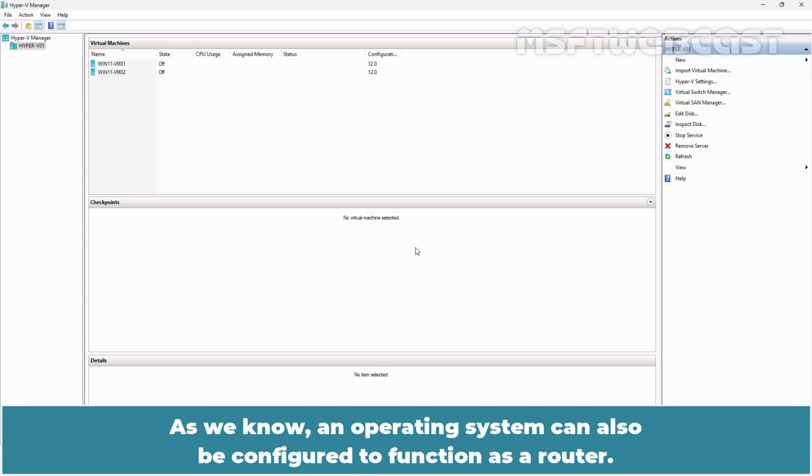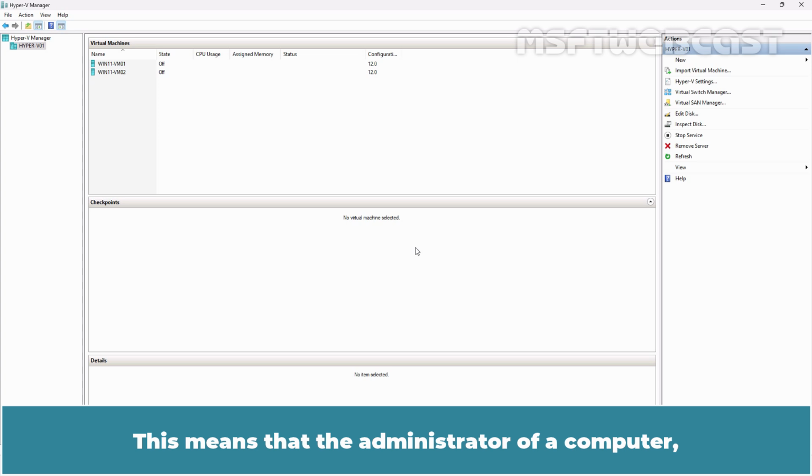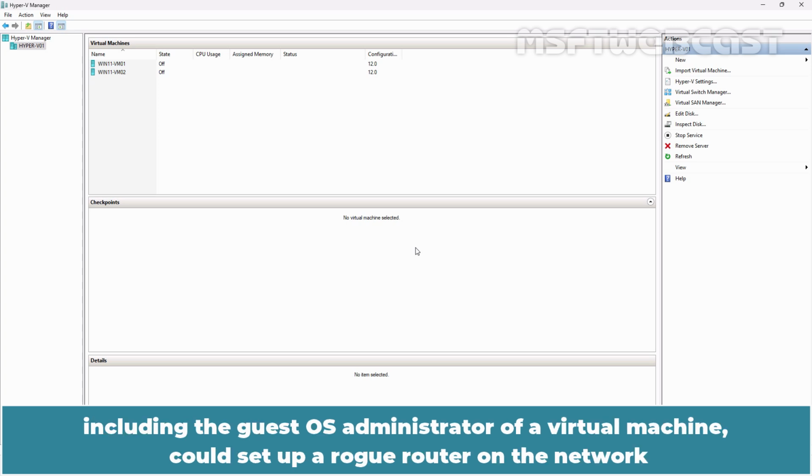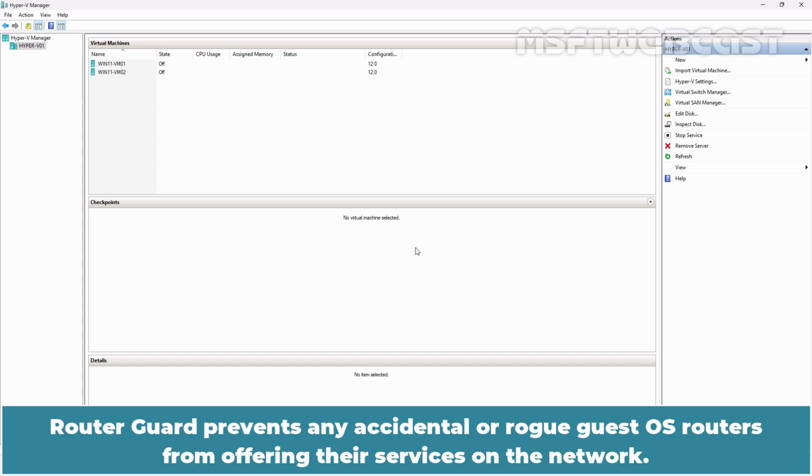As we know, an operating system can also be configured to function as a router. What you may not know is that a router can offer its routing services to the network similar to how a DHCP server can. This means that the administrator of a computer, including the guest OS administrator of a virtual machine, could set up a rogue router on the network and begin rerouting packets to a malicious location or even a black hole. Router guard prevents any accidental or rogue guest OS routers from offering their services on the network.